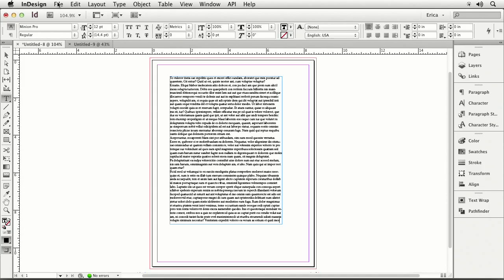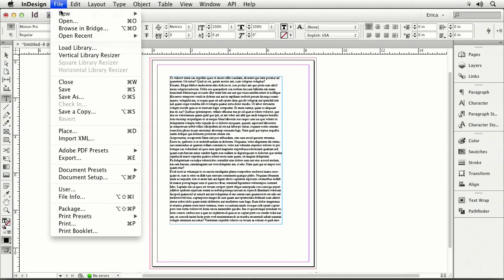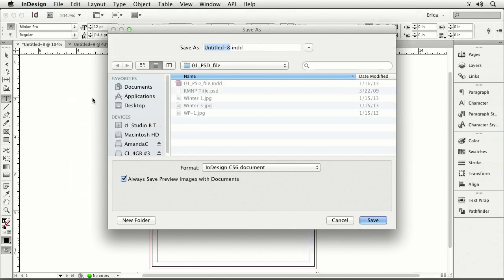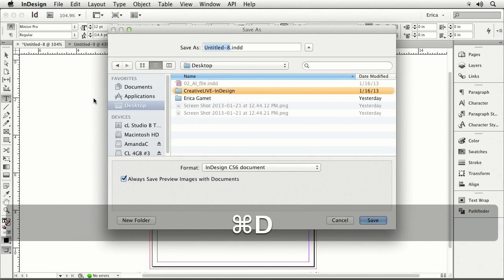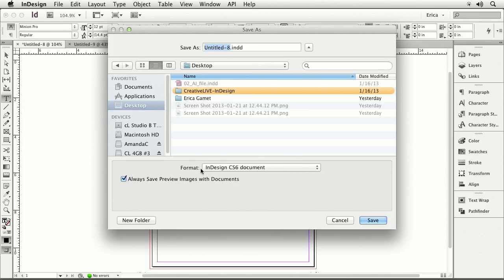So if I hit Command or Control S, it's going to automatically come up with the Save As dialog box, or I can choose that from the menu. Let's save it as something. I'm going to save it out to the desktop. And I have an option for the format. I have a couple different options in CS6.